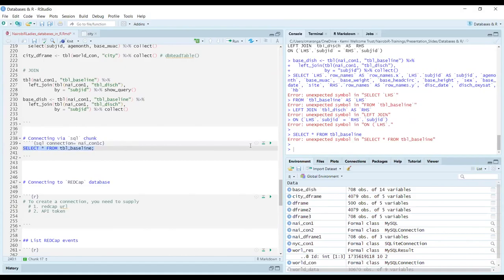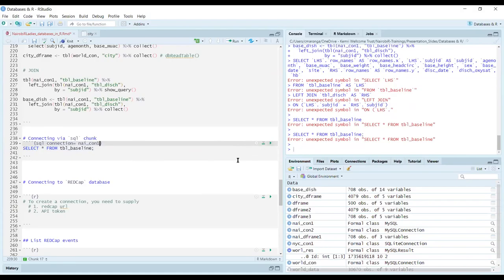So if I do that, what did I do wrong? Yeah, this connection. Okay. I don't understand what's happening here. Select all from. But I don't think so.